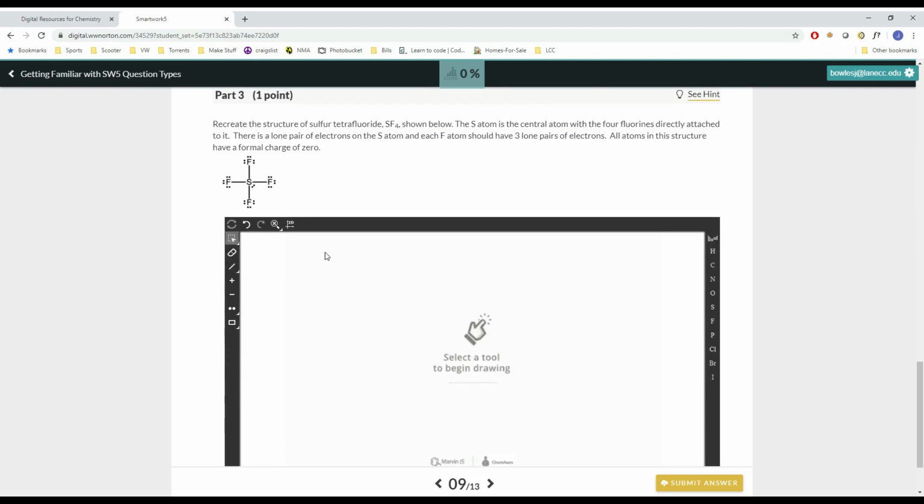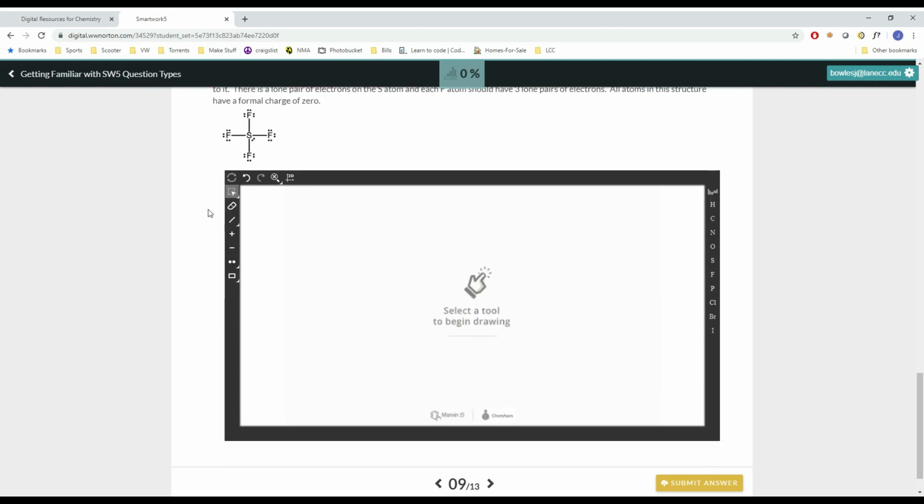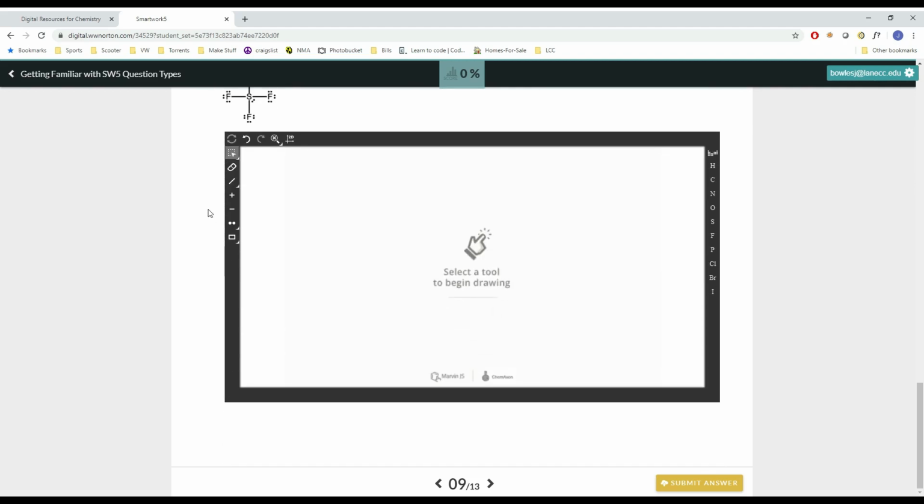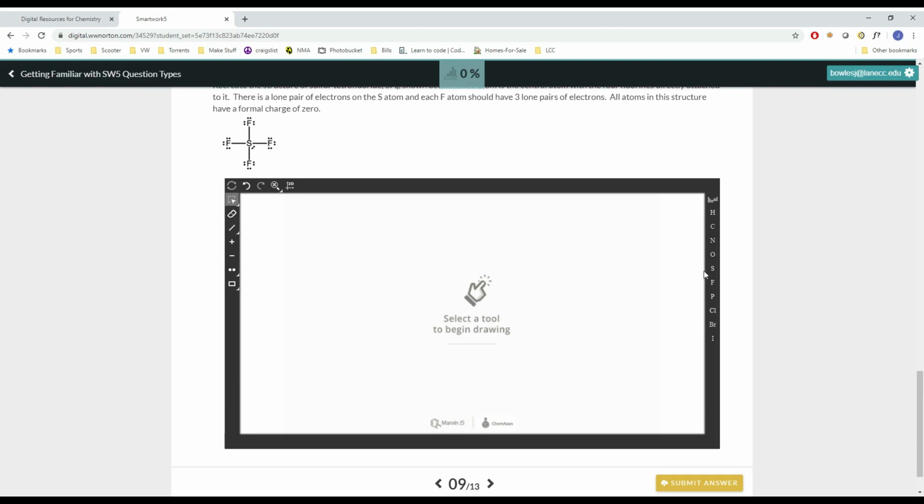All right. Part 3. Okay, no charges, just a lot of lone pairs. So I've got sulfur in the middle, so I'm going to start there. We'll zoom in a little bit early this time. I have 1, 2, 3, 4 fluorines. Oh, we can clean that up. Look at that. Okay, got to zoom back in though.